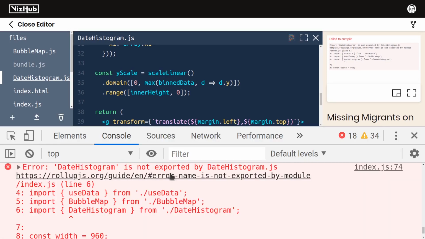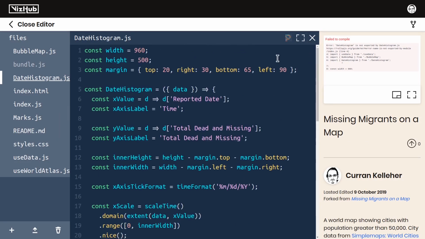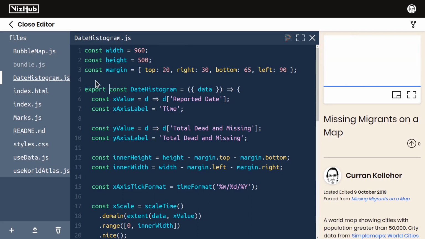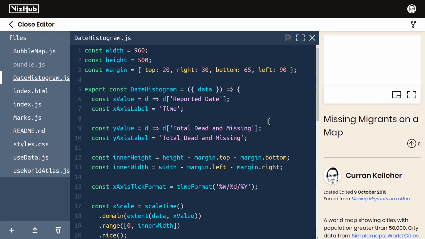Date histogram is not exported by datehistogram.js. Huh, that's kind of surprising. In this file, we just declare the const, but we need to export it so that we can import it in index.js. Time format is not defined. I just forgot to move over that import.